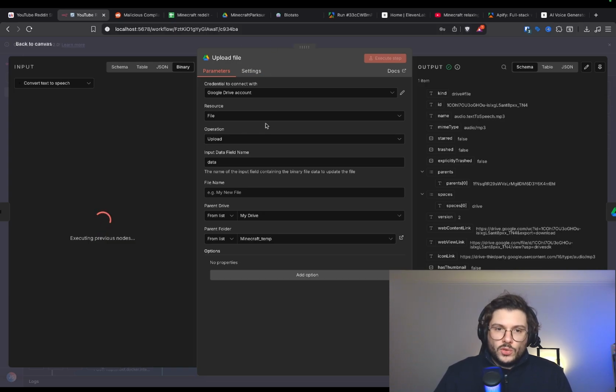Then we want to upload the file. You can see I have the operation upload. The name is data because it's what comes from before. You can give it a name or not, doesn't matter in here. We just need to make sure we're uploading to the Minecraft temporary folder, which has this name. That's why I need to create the drive first.